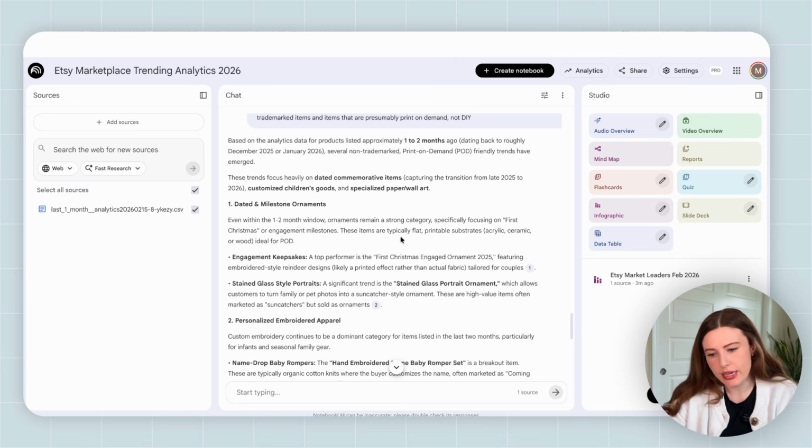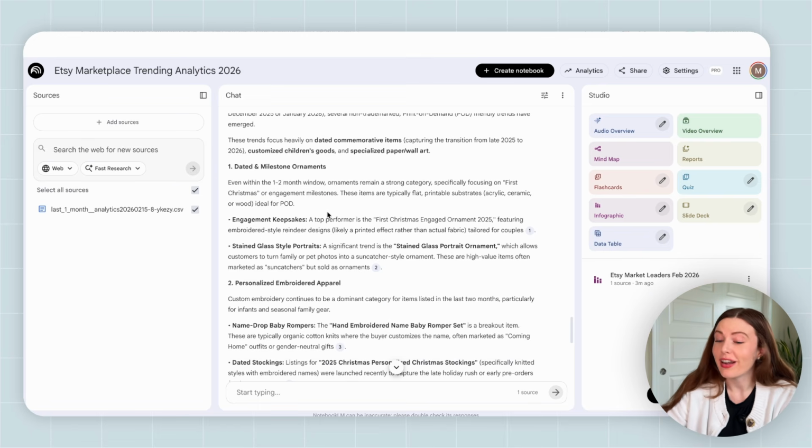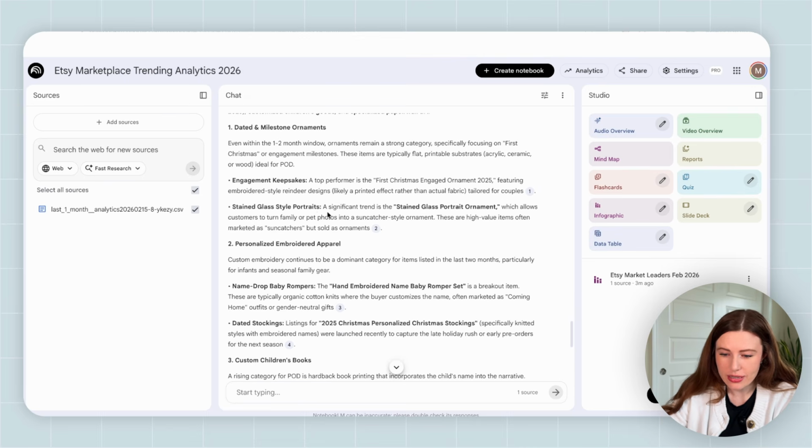Okay, popping back to my data that it gave me, here we can see the dated and milestone ornaments. So there is still quite a few in the last 2 months, products and revenue filling in for milestone ornaments. So something to keep in mind for next Q4 and next Christmas. Engagement keepsakes, a huge engagement opportunity across the platform.